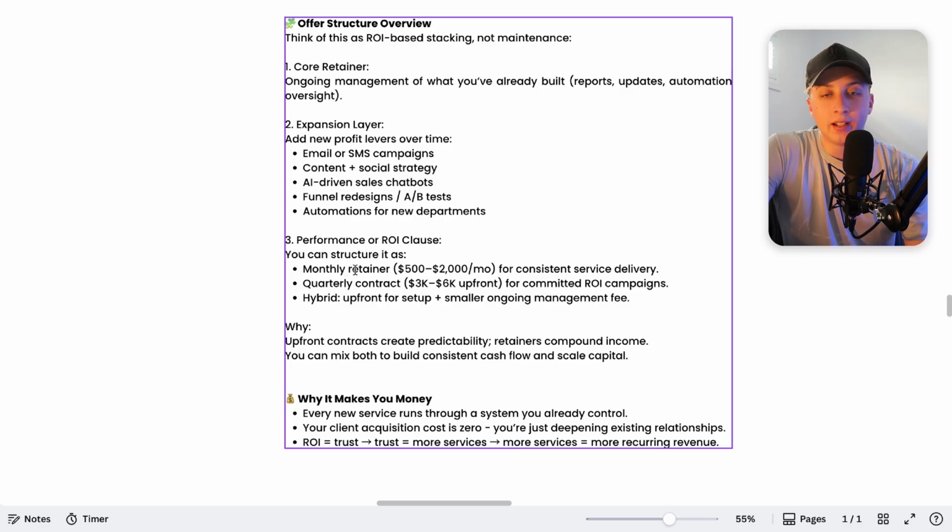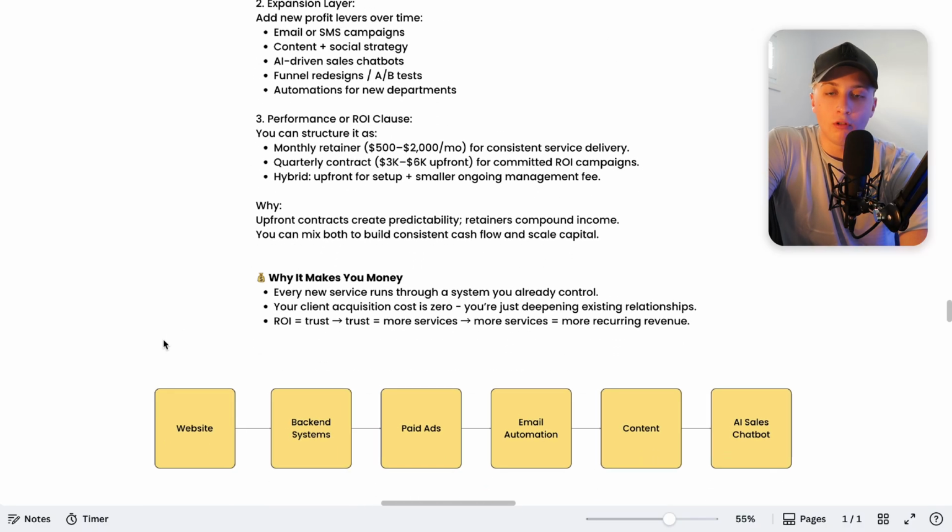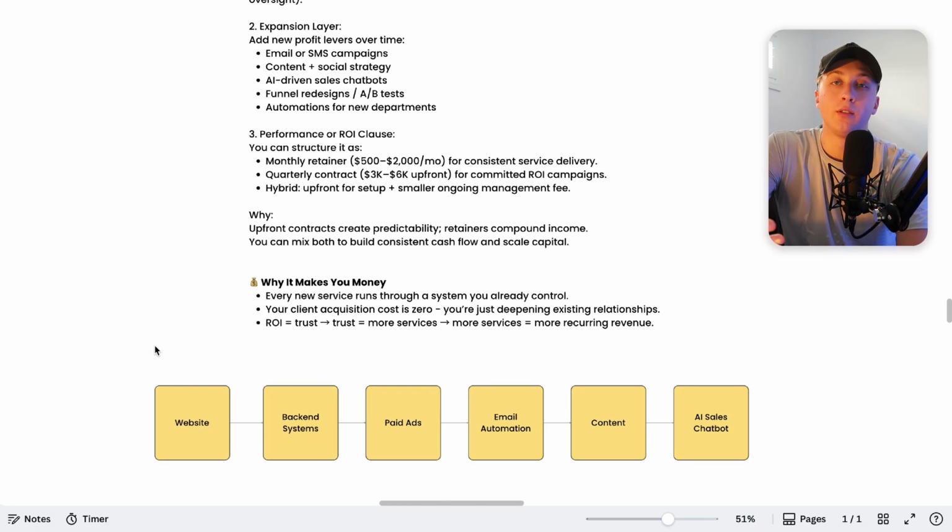So you can structure it as a monthly retainer, a core retainer, as I said, or you can do this, where we're getting to contracts. You can charge quarterly, so every couple months, an upfront bill contract, or a bit of a hybrid thing, depending on what you're doing. So upfront contracts create predictability for you, and retainers obviously compound the income. You can mix both to build consistent cash flow and scale capital.